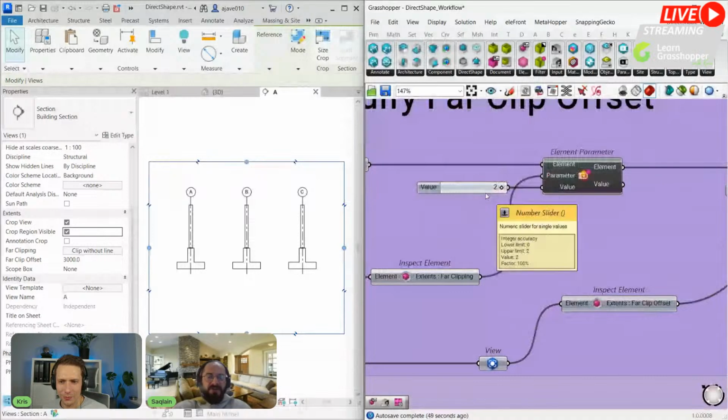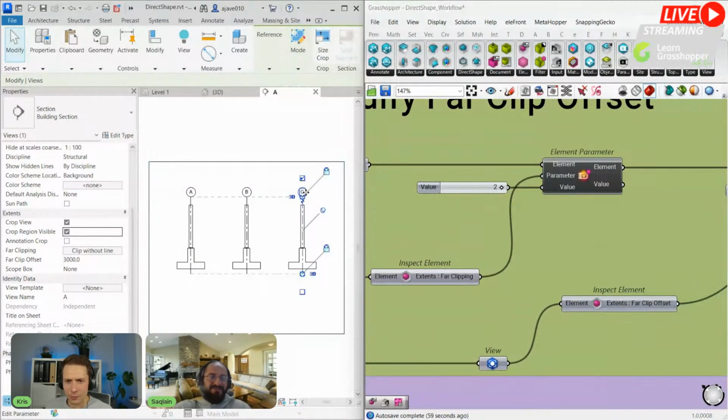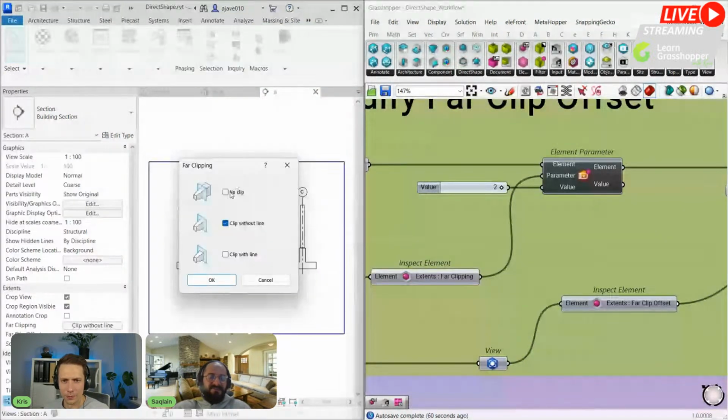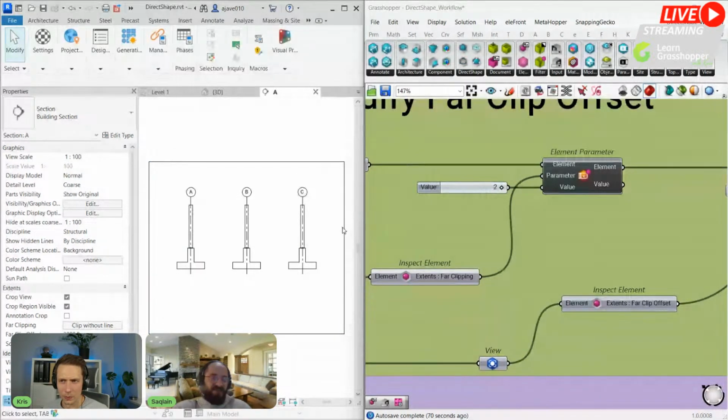I choose the value. And sometimes you will not find the value here. You will see only these index values here, 0, 1, 2, 3. So in this case, if I check here, these indices will change this value. Maybe 0 represents no clip, 1 represents clip with line, and 2 represents clip without line. So you need to change the index value here. You won't be able to see exactly this value here.